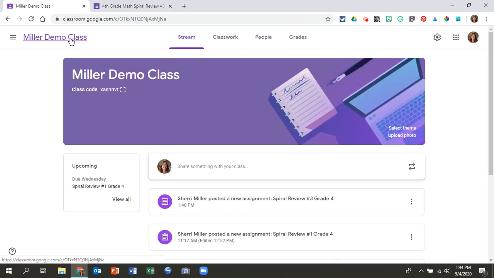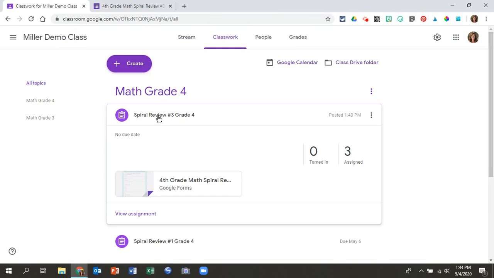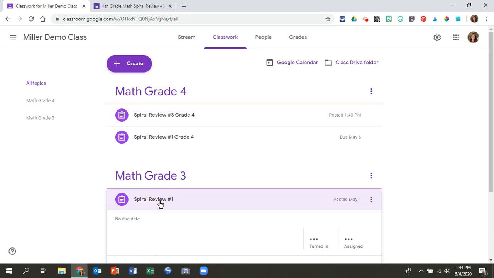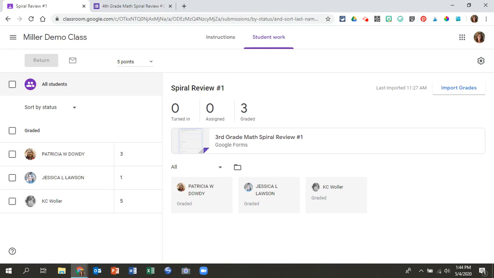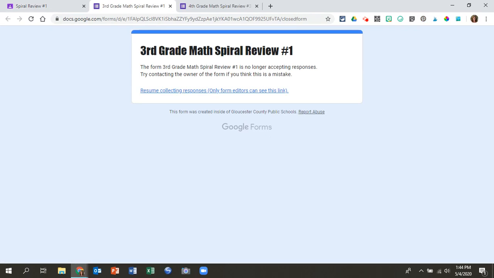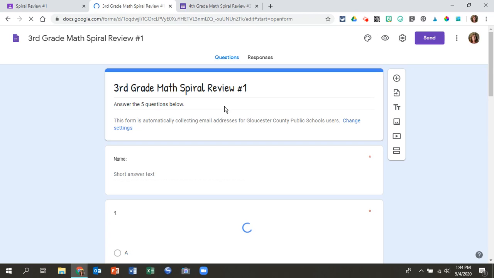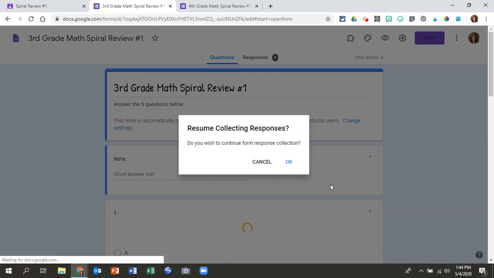So I'm going to go back to my classroom and I'm going to show you what that looks like for one of mine, where I had these same exact settings. So I imported the grades and you could see that the grades here are the last time they responded. If I open up this Google form, I have turned off collecting responses for this one. So I'm going to turn that back on.